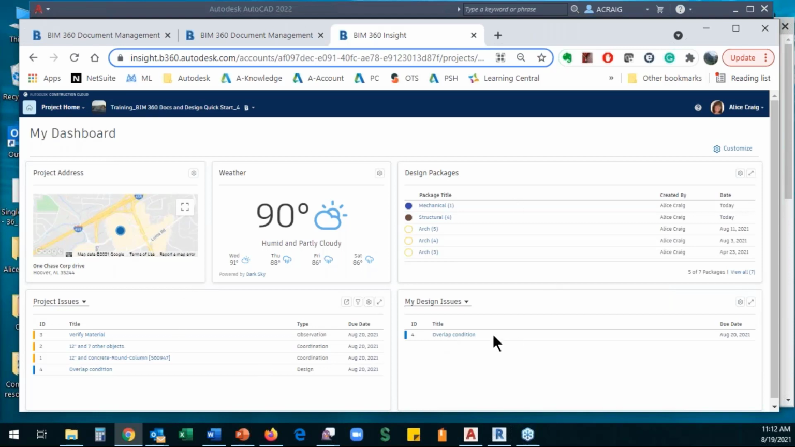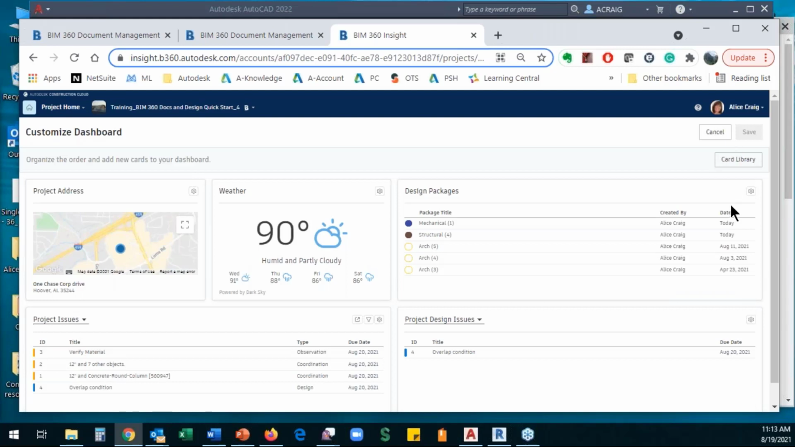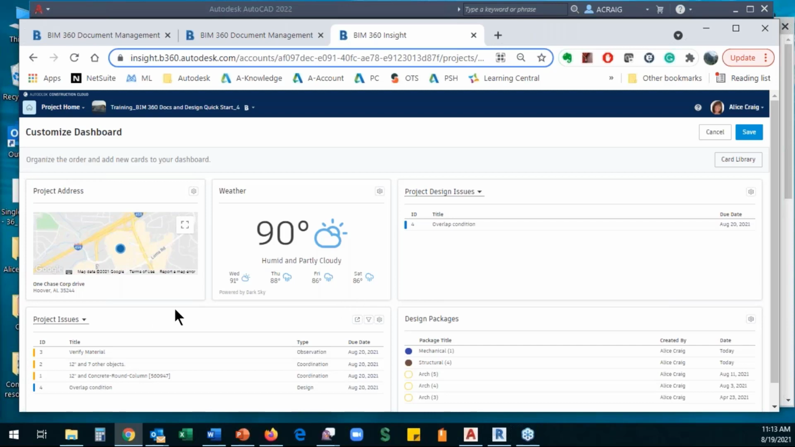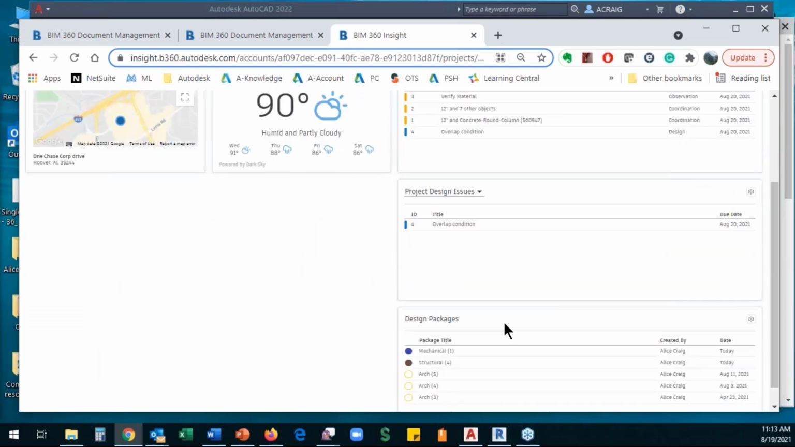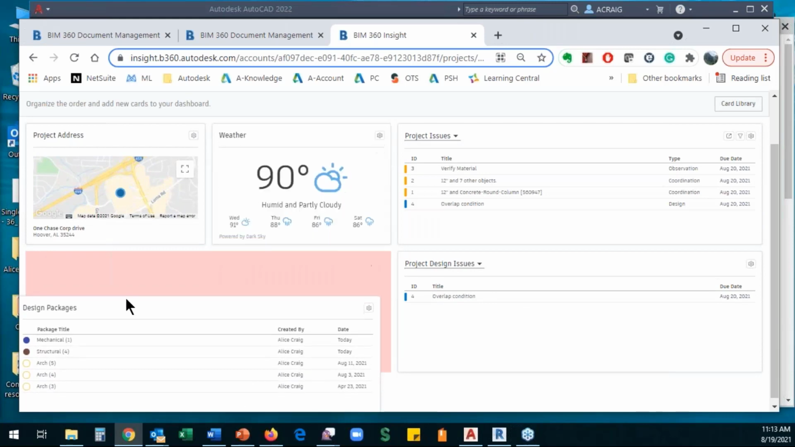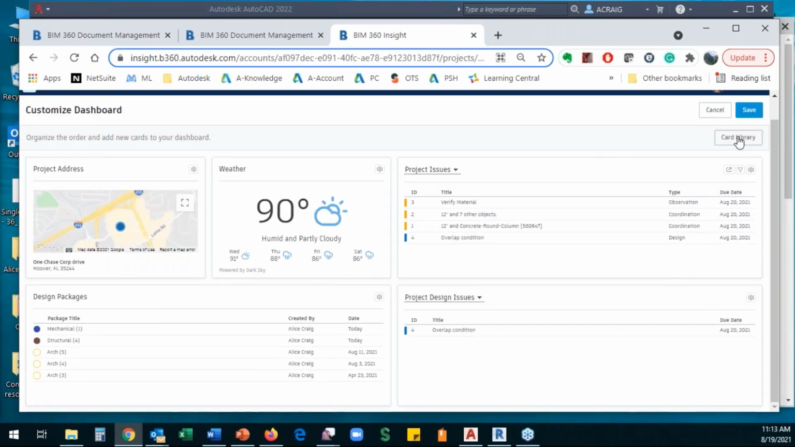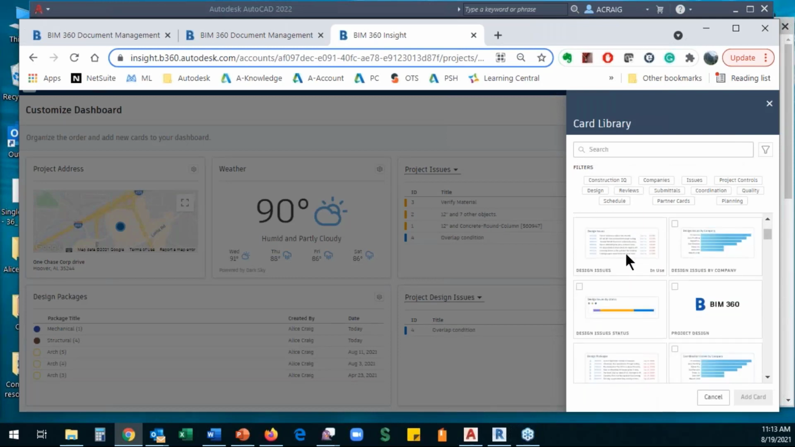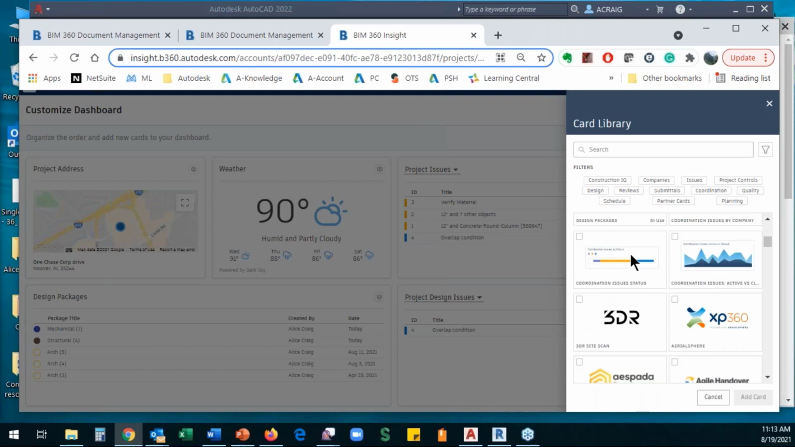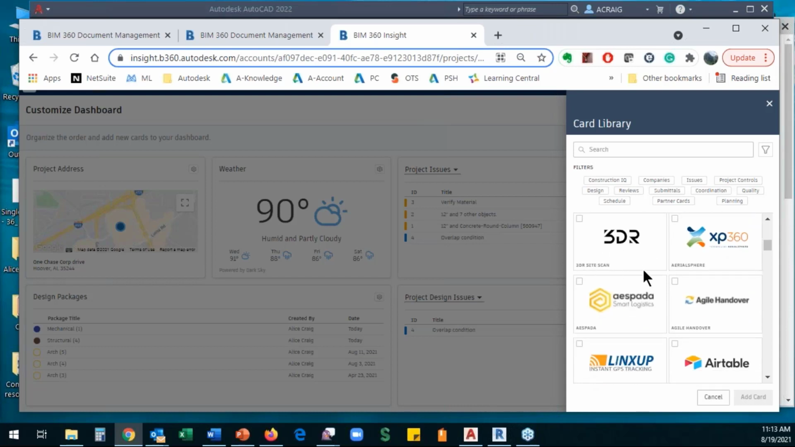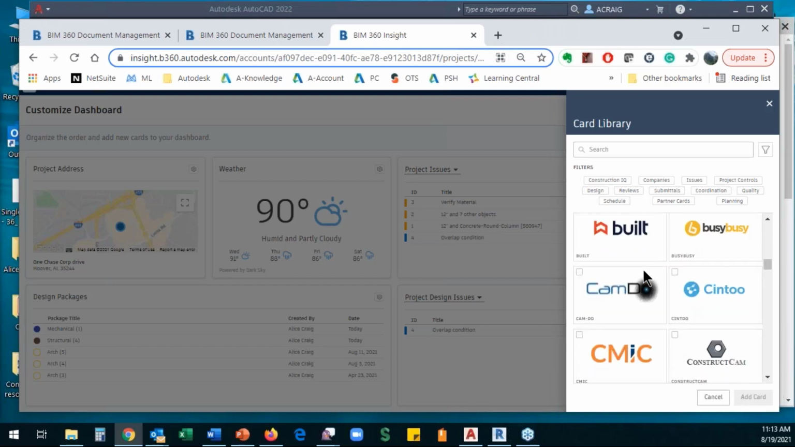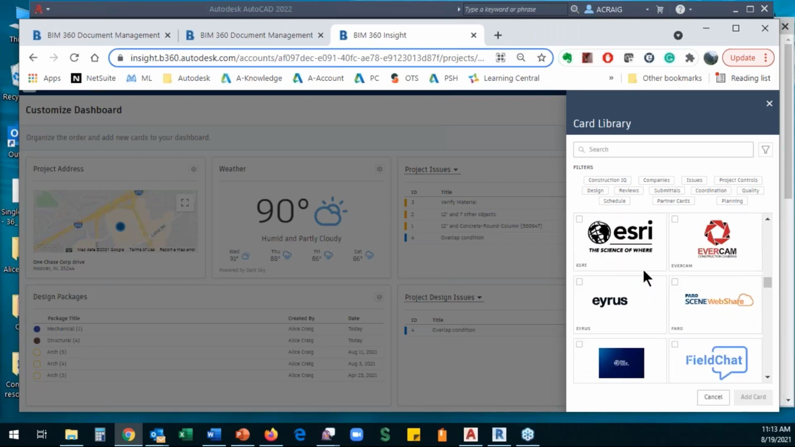You can rearrange these cards. You can add cards. Up here on the right-hand side is a customize tab, and we can rearrange these. If I want to see my issues at the top, I can do that. So you can rearrange these however you want. You can also look in the card library and bring in additional cards. There are additional cards provided by Autodesk here, and then there are other cards that will link to other applications. So if you're using another application, you want to link directly into it, you can do that.